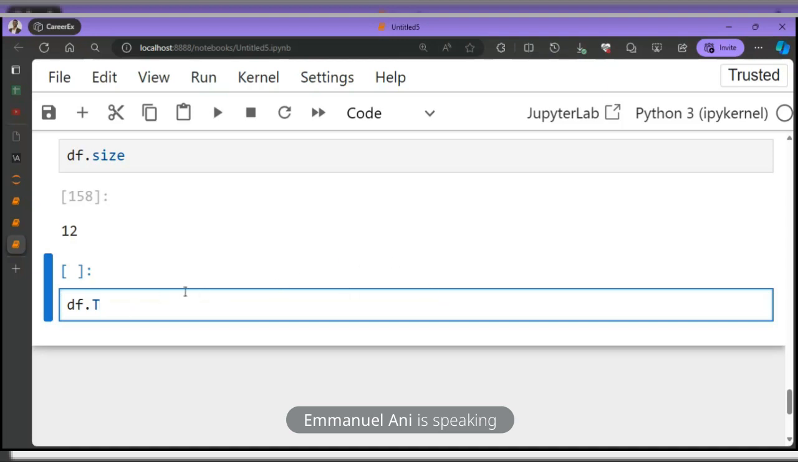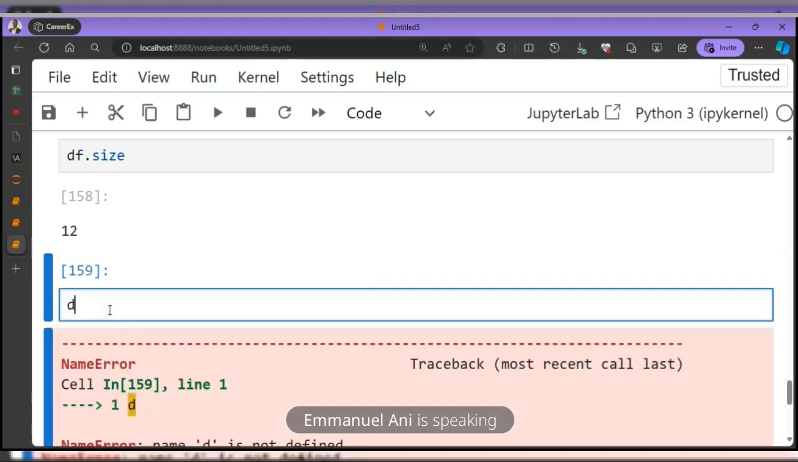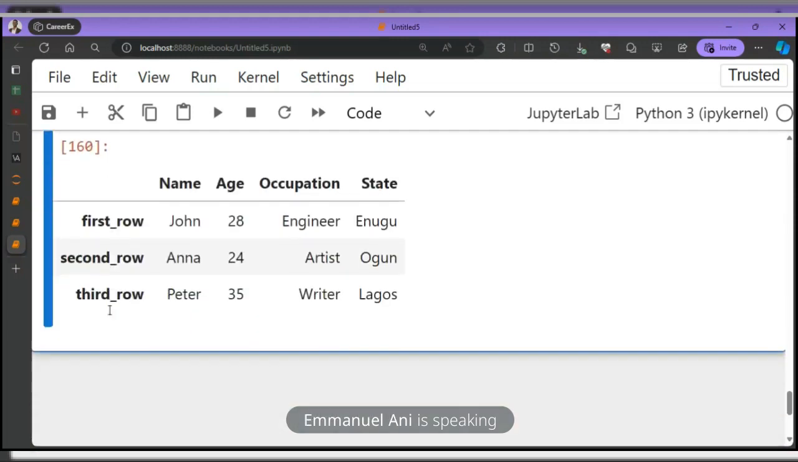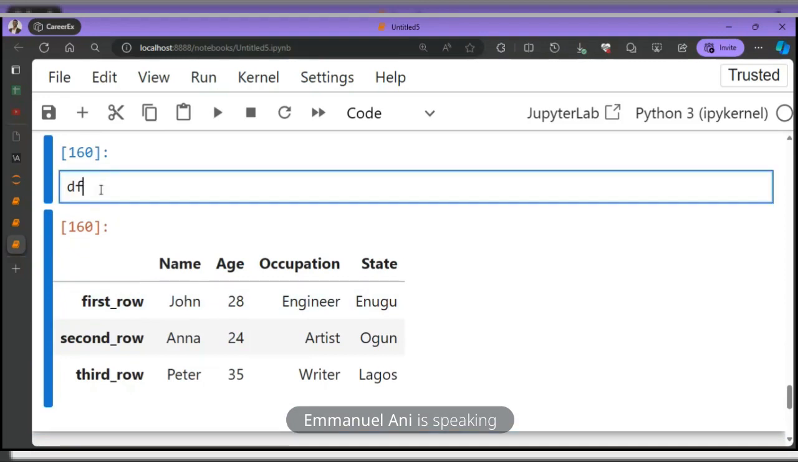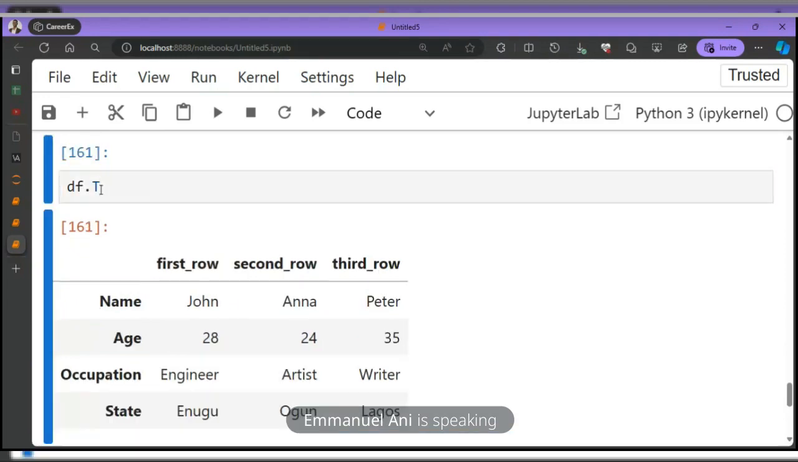Exactly. It's going to flip the rows and the columns. So we have our data frame to be this, right? But if we do df.transpose, it's going to flip it. Have you seen what it did now? It brought the columns to the rows and it brought the rows up to the columns. So it flipped our data frame.